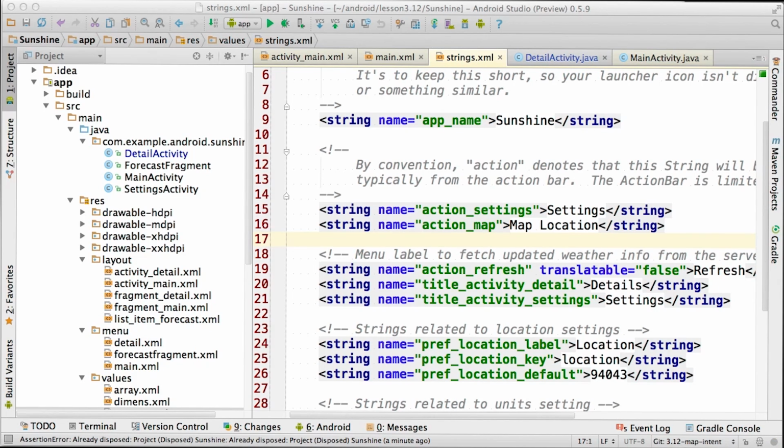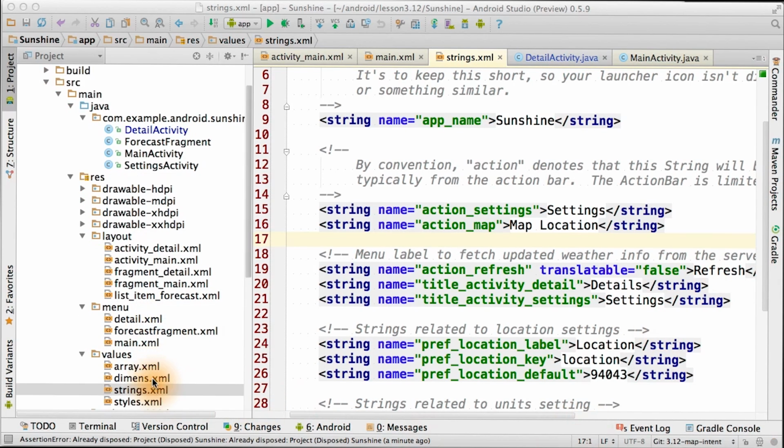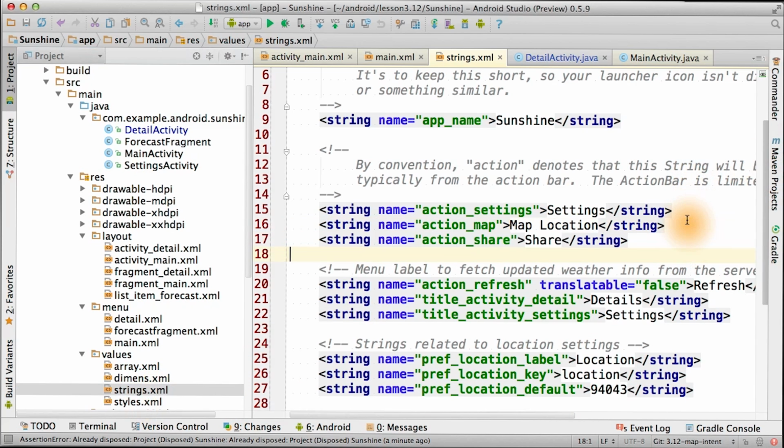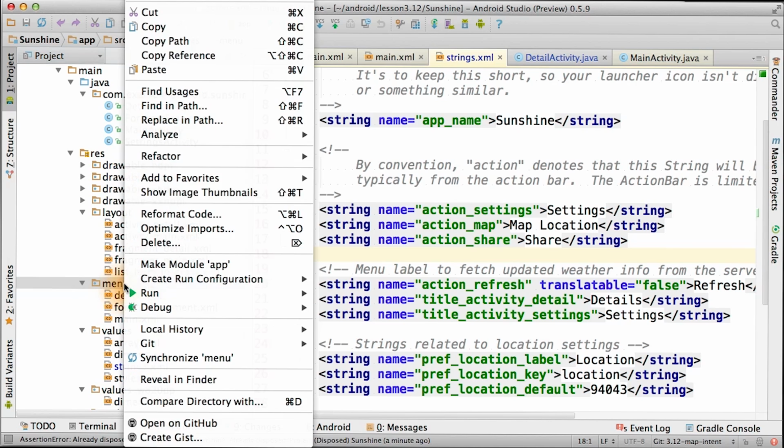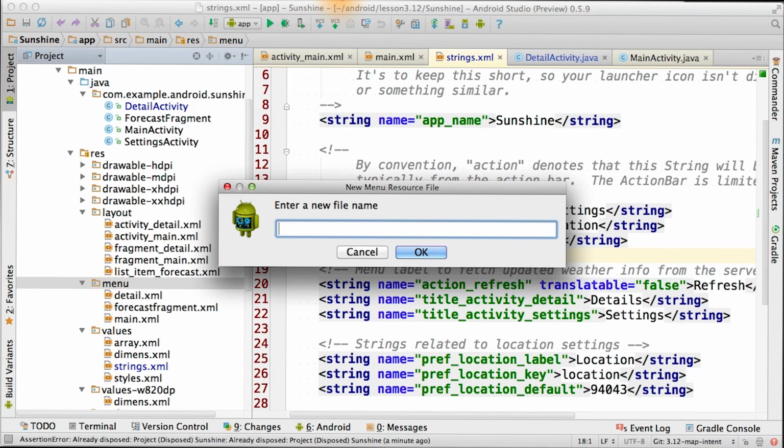Here's our coding solution for the share action provider. Let's start by adding a string. The string will be used for the label for our action. Now we're going to add a new menu resource. This resource will be for the detail fragment.